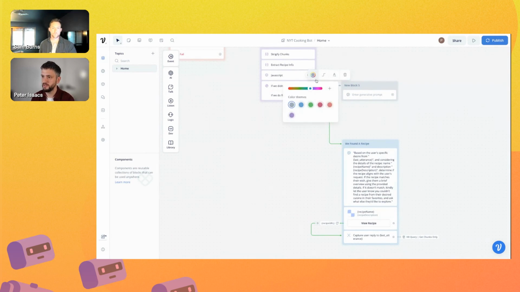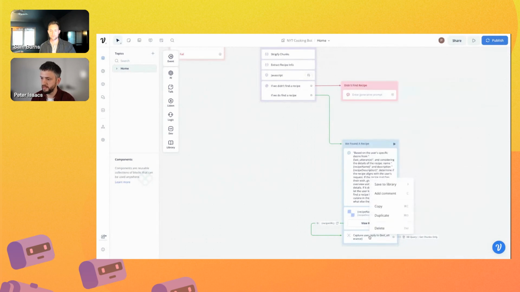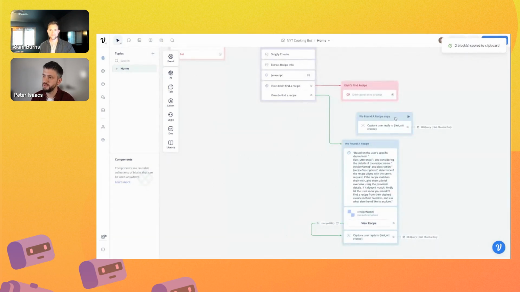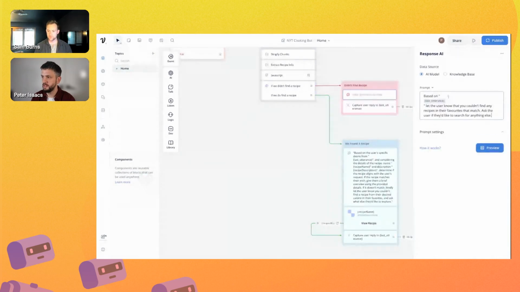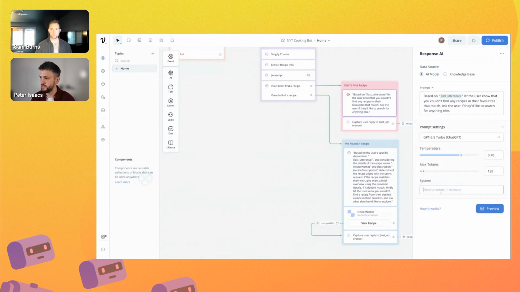So if we go, this is going to be red, didn't find recipe, and we'll make this one red as well because the sky is falling in and it didn't work and we didn't find anything. And we will just use this prompt: based on last utterance, let the user know that you didn't find anything. And we'll use that same prompt here.